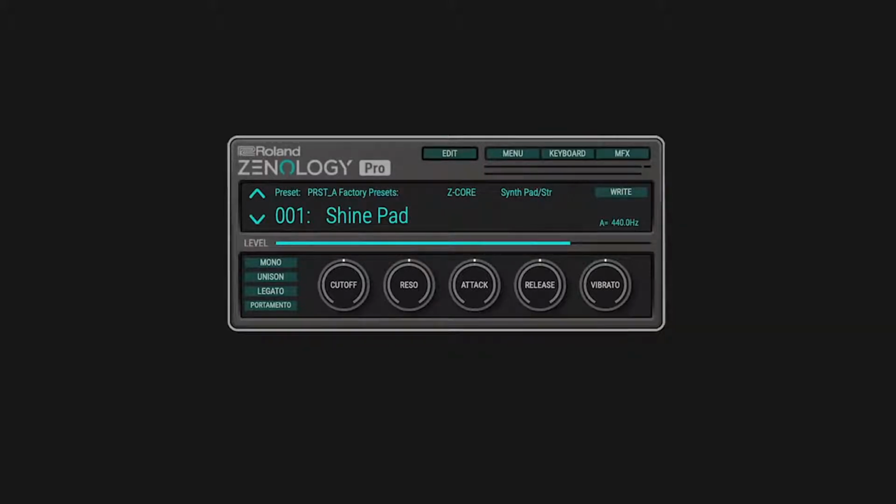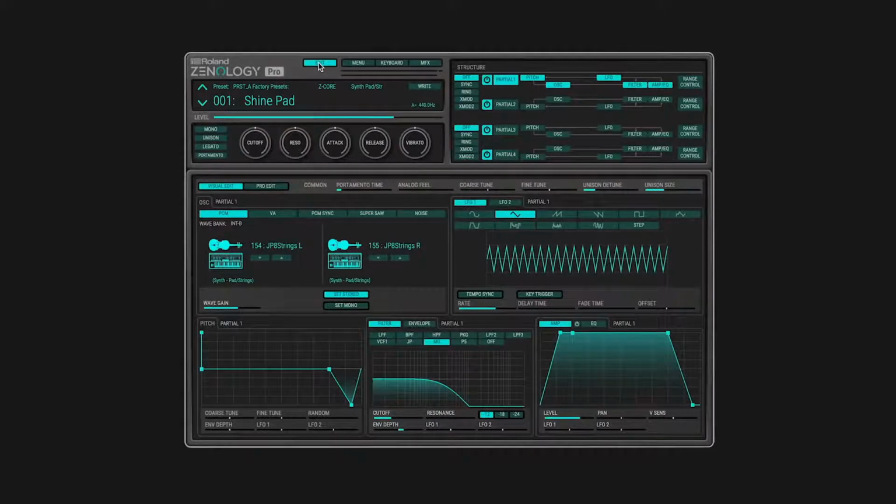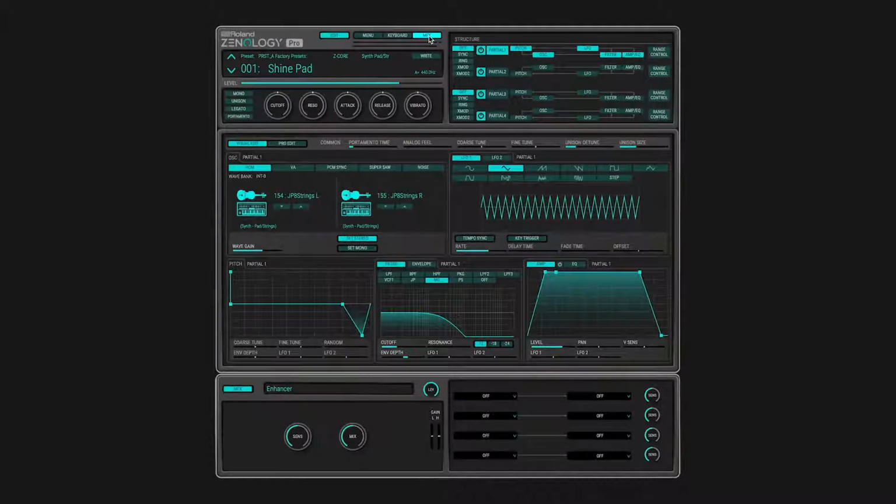Right now we have the main Zenology window open, and you can see we have the top level controls like cutoff, resonance, attack, release, and vibrato, and also some pretty important controls on the left like mono, unison, legato, and portamento. However, what we want to do is press the edit button, and this will open up the full editing capabilities of Zenology Pro. I'm also going to press the MFX button to expose the MFX section, which allows us to add very powerful effects at the end of our patch.